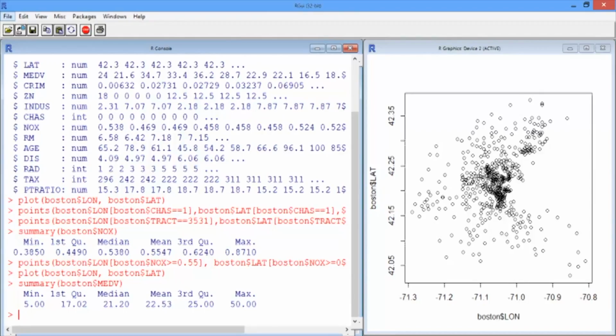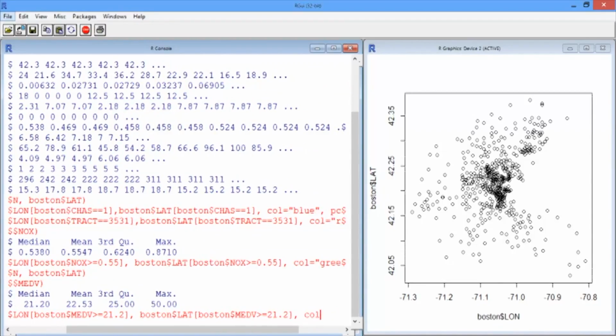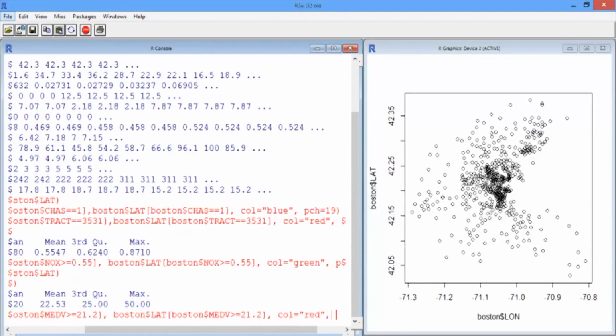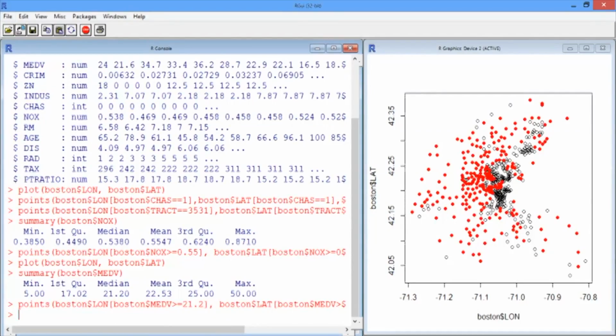So let's plot again only the above average price points. So we'll go points, Boston longitude, Boston MEDV above, let's say, the median 21.2. We can also plot latitude, Boston MEDV greater than or equal to 21.2. We'll reuse that red color we used for MIT. And one more time, we'll do the solid dots. So what we see now are all the census tracts with above average housing prices.